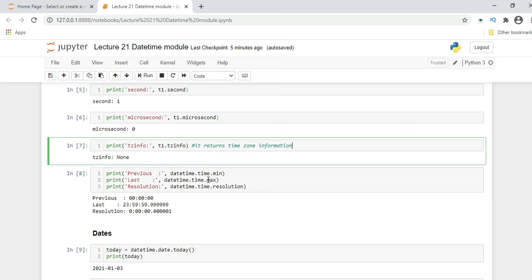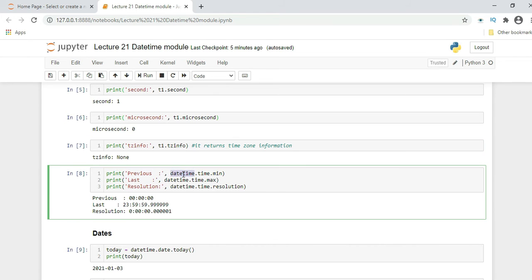Now if you want to get the minimum and maximum of it, you can utilize datetime.time.min. It will calculate the minimum, that is, from when the time starts, so it would be all zeros: 00 hour, minute and second. Now if you want to check the last, similarly datetime.time.max is the command: 23 hours 59 minutes 59 seconds, and the microseconds.